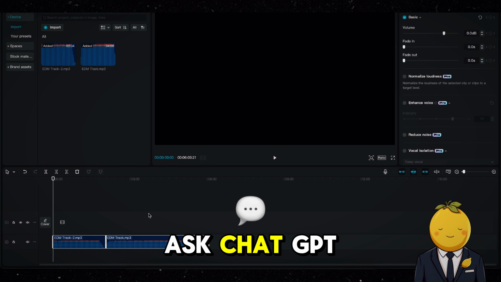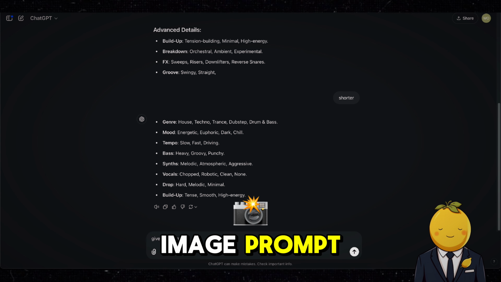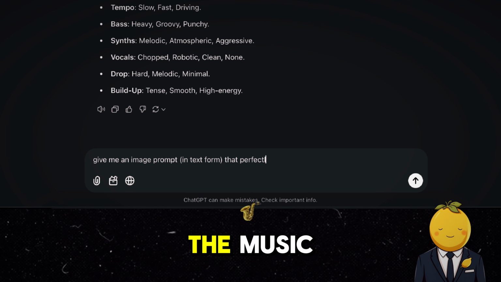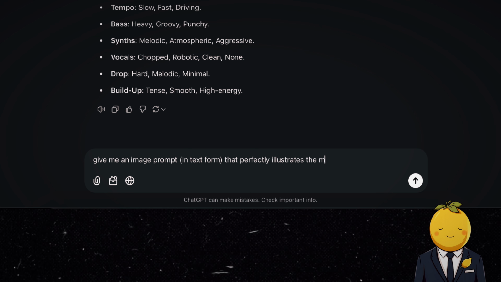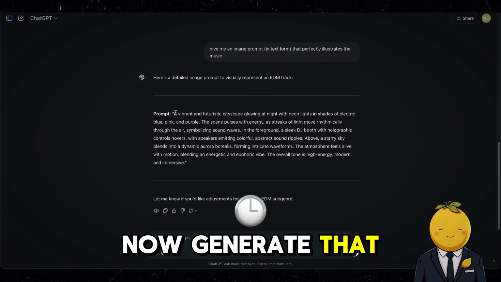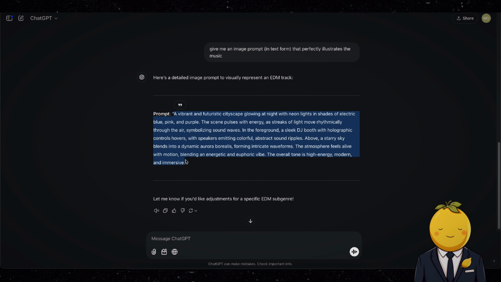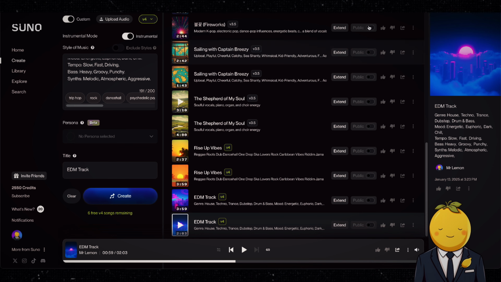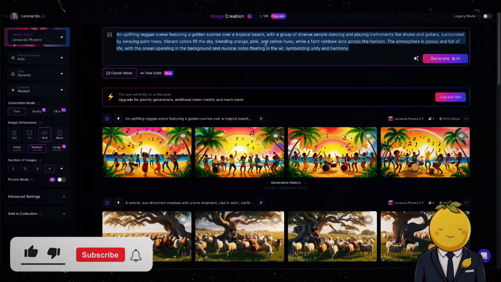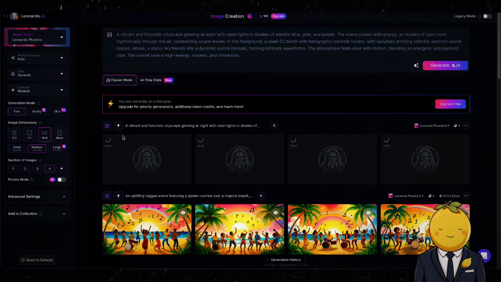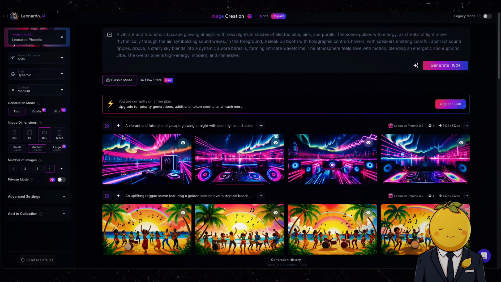But let's first ask ChatGPT the following to give us an image prompt. Give me an image prompt in text form that perfectly illustrates the music. Okay, nice. Now generate that prompt in Leonardo AI. Marvelous.